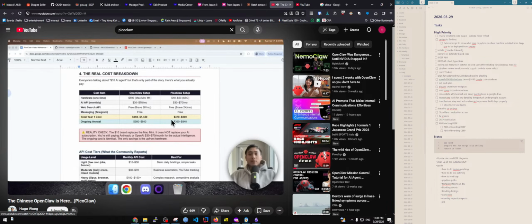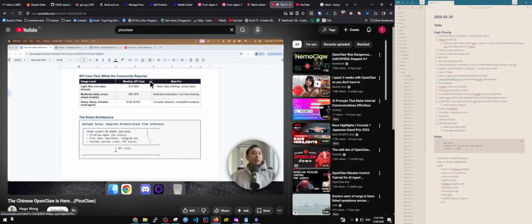And when you're first starting off, I do recommend using a VPS to start off because that allows you to learn much cheaper. And then once you've learned and started automating some tasks, then you can switch over to a Mac Mini or a Mac Studio. So what the GitHub community is reporting is that for just light usage, like a few cron jobs, it's around $10 to $30 per month with API costs.